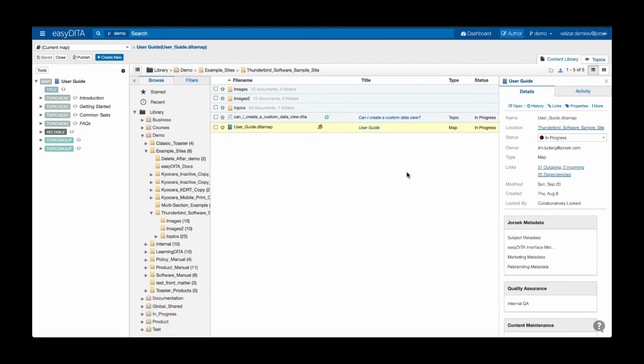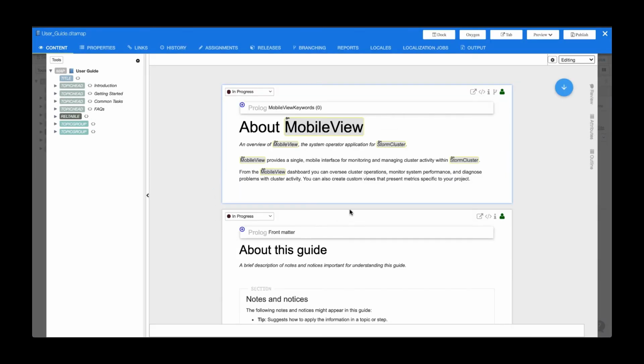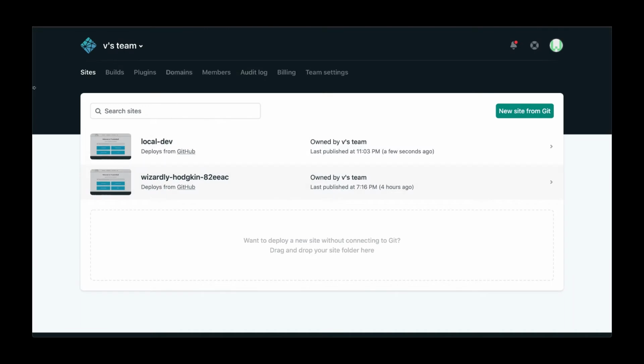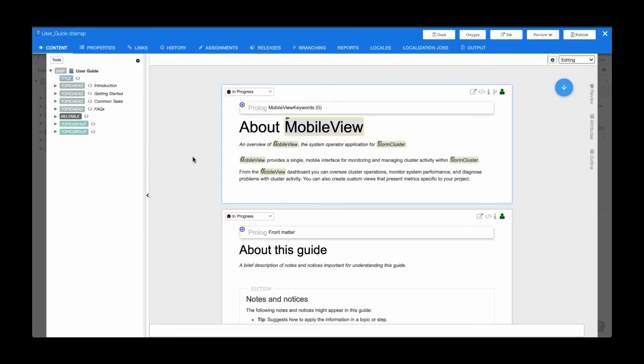So let's get started by taking our existing content from a product manual and deploying it to a help site at the click of a button. So we'll deploy our website using Github and Netlify, which is a low-cost hosting solution. However, you don't need GitHub or Netlify, as this can be deployed just about anywhere.